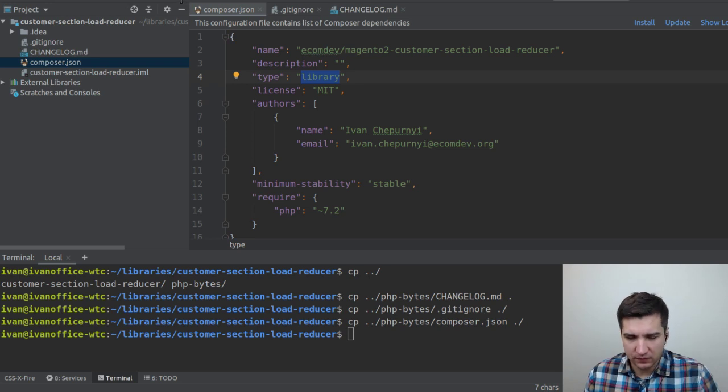Was that okay? So let's go to the composer type. Okay, so component types, let's see. It's gonna be a Magento 2 module, so I'm gonna add it here. So it's gonna be type magento2-module.